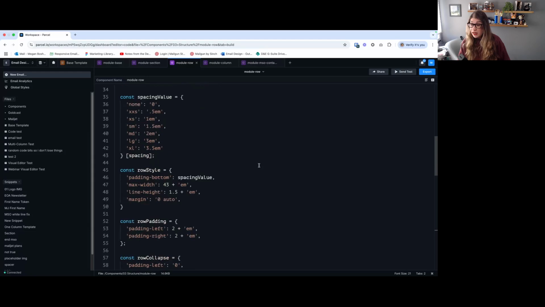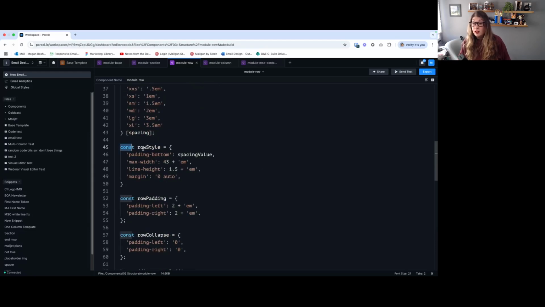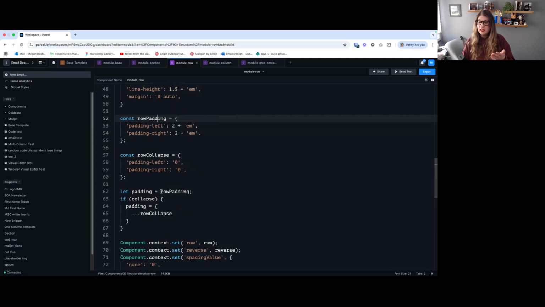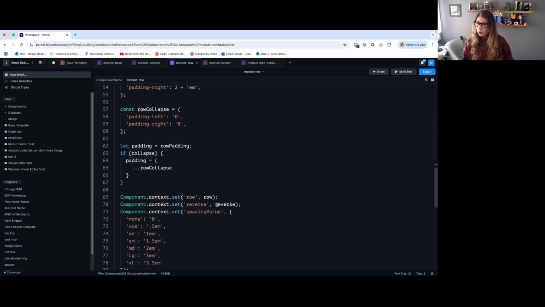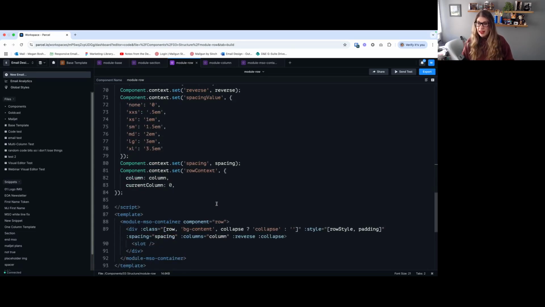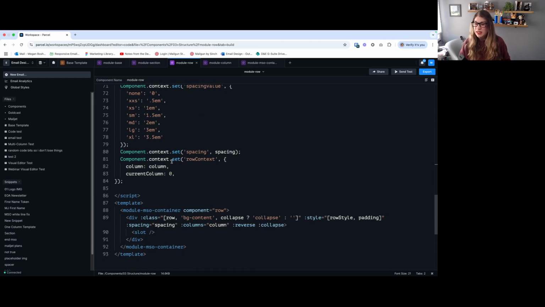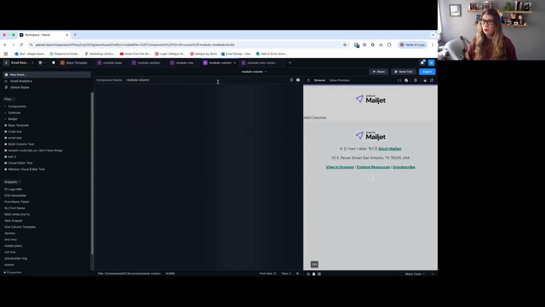So you can see, again, variable row style, row padding, row collapse. These are all based on different things that I can do with the row. Where this really shines, though, is how it works with my columns. So we're going to look at that real quick.